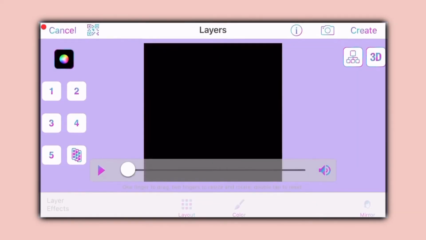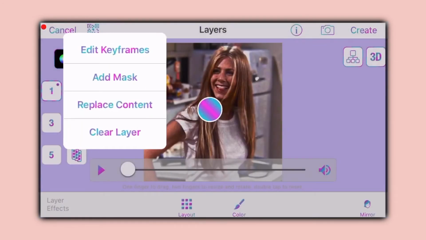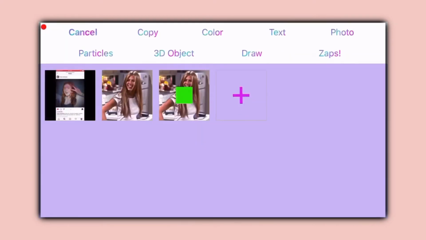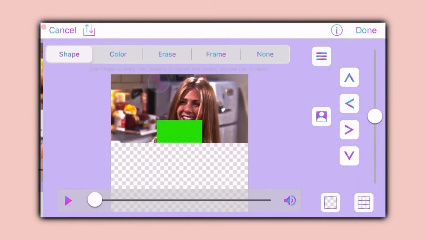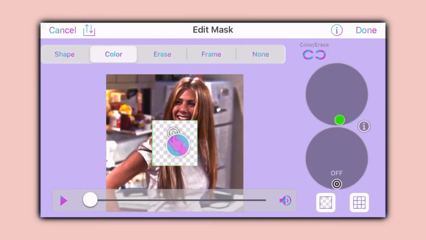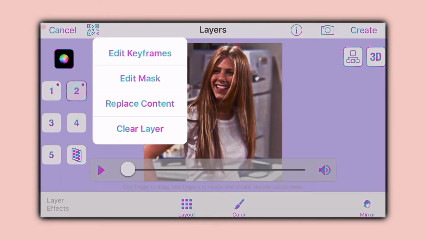Then go back to the same clip, multi-layer, but you want your first one to be without anything, just the normal clip, and the second one to be with this square. Then you want to click here and add mask, and just click on the square, but just adjust it so there's no green. So that looks good for me. Then you want to go edit keyframes, do it here.